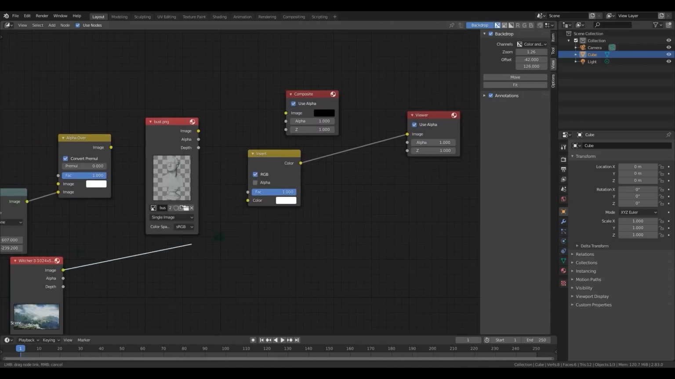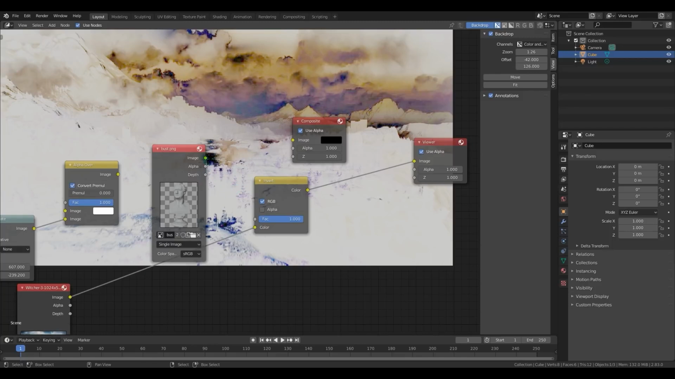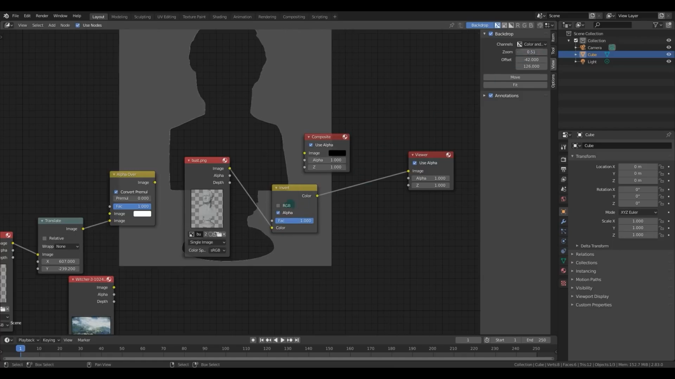The invert node takes whatever RGB input you give it and inverts it, produces a negative. You could also use this if you're looking to create some sort of inverted mask using the alpha channel instead.